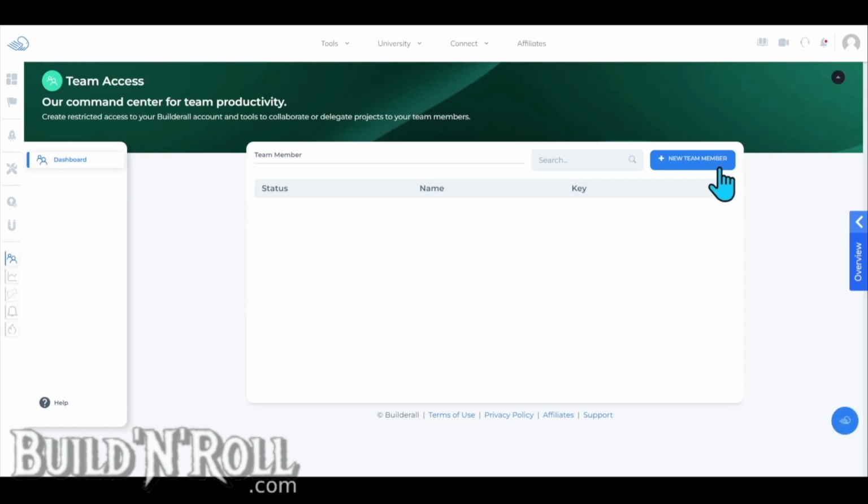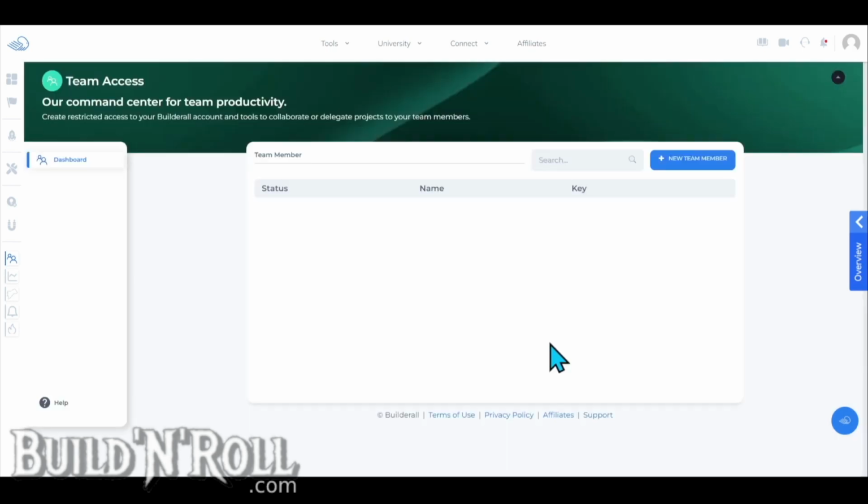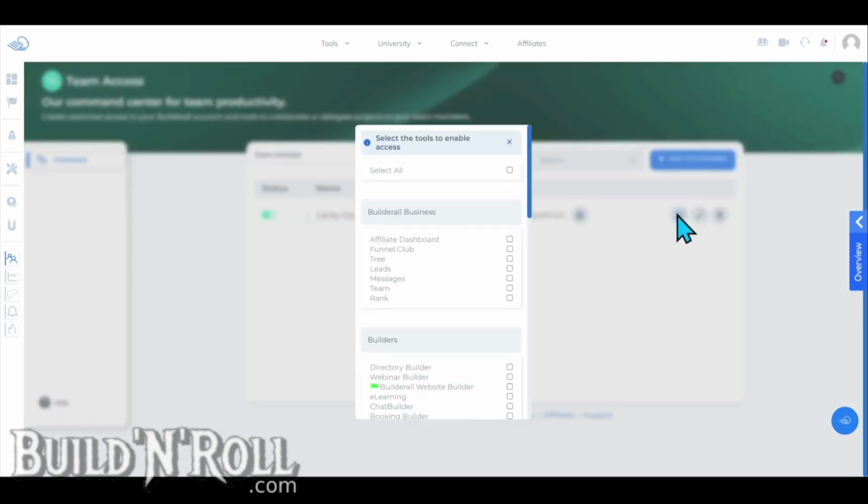So to add a member, we're going to click on Add Team Member. We're going to type in the member's name, and we're going to click on Save. Now you will see that we've got a little tool icon right here. You're going to click on that icon and you're going to choose what they have access to.